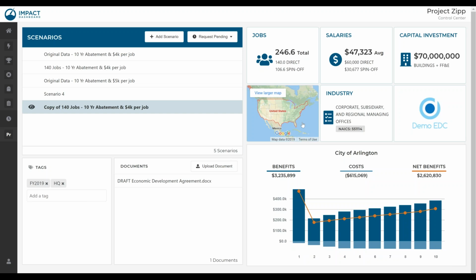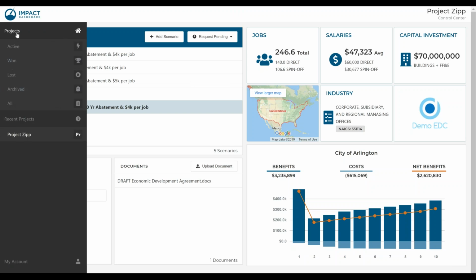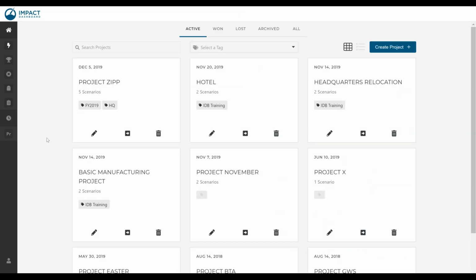I'm going to take another step out, where we've been looking at everything related to Project Zip. We have multiple scenarios for Project Zip, but now as our clients are using this model throughout the year, they're going to have more than one project. So if we go back to projects, we're going to see a list of all of our active projects. Actually, this is a tile view, and here's Project Zip. We've got 5 scenarios, and those are the tags we just talked about.